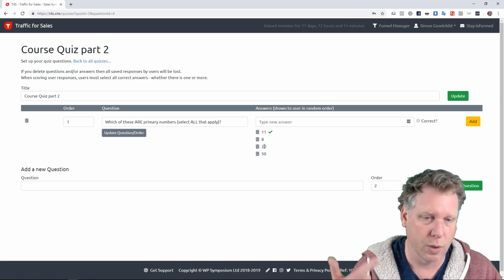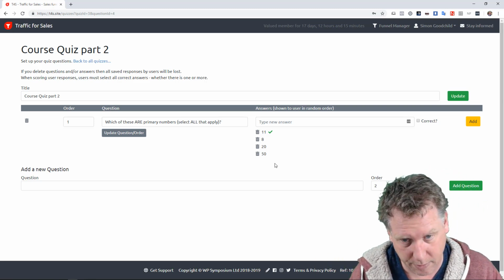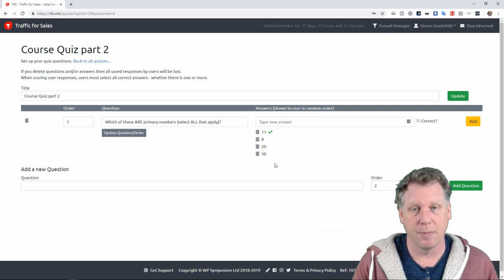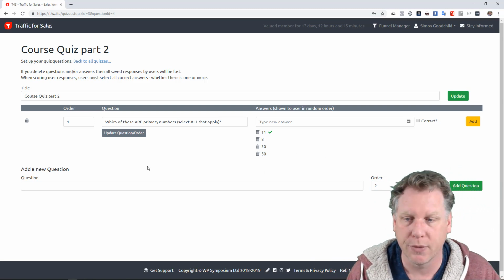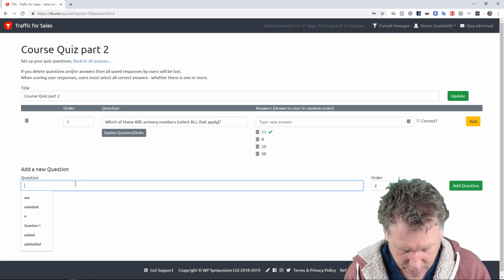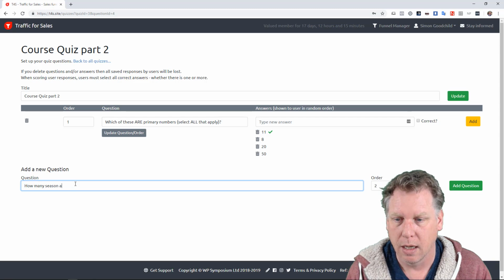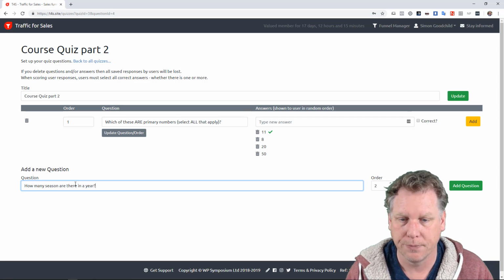11 is correct. 8 is not a primary number. 20 is not a primary number. 50 is not a primary number. Primary number, if you don't know, is a number that's only divisible by 1 and itself. Okay, so that's my first one. And the other is seasons. So how many seasons are there in a year?